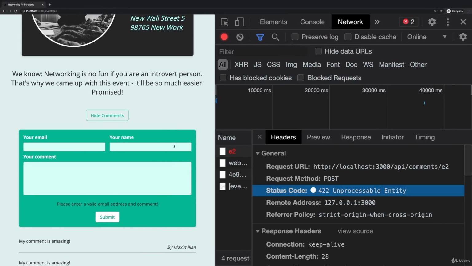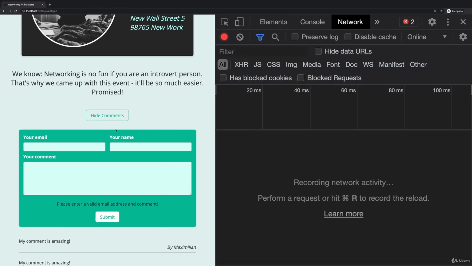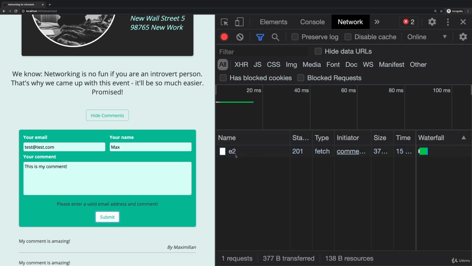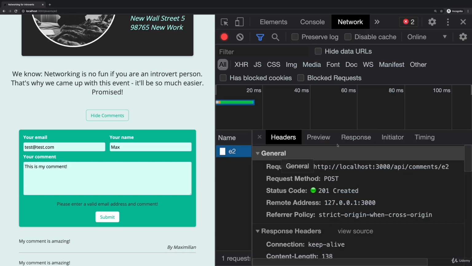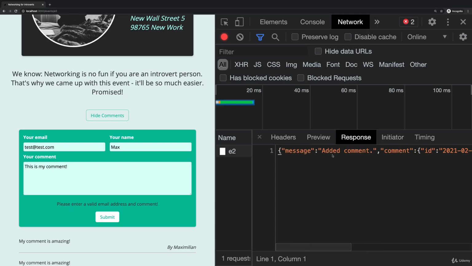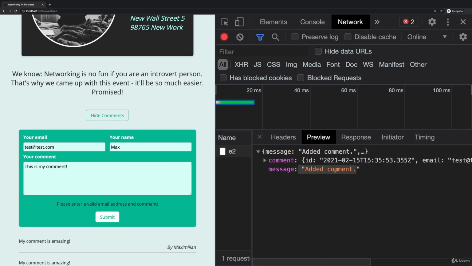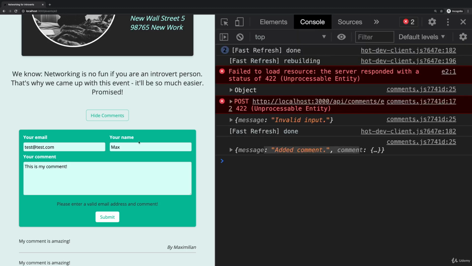So with that back, let's now enter some valid data here. Let's enter an email address and a name and some text. This is my comment, and click submit. And now this succeeds. We have the 201 status code. And in the response, we see the message and this comment object with the dummy ID, which was created on the backend. We're also logging it in the console here.